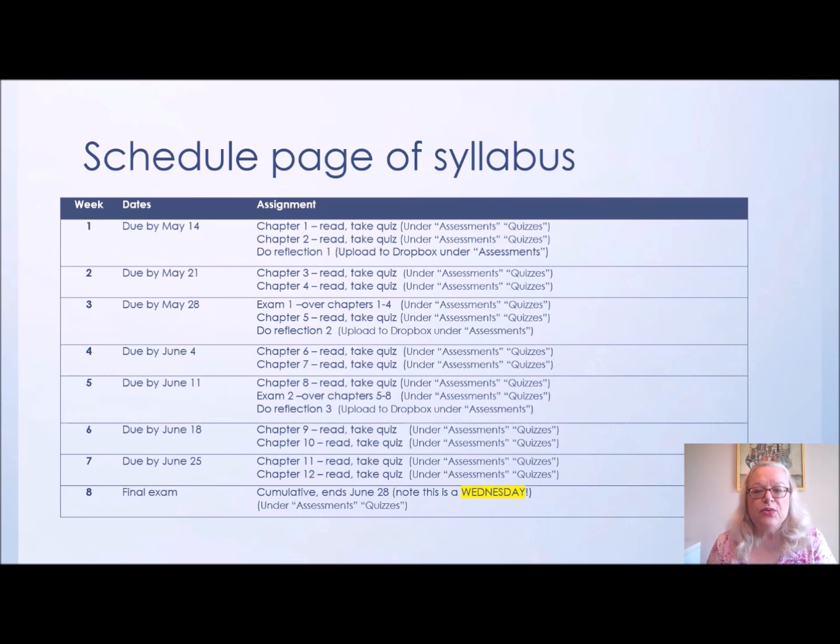Okay, week 2, week 3, week 4, as you go down, you'll see that there are 2 chapter quizzes most weeks. Your first exam happens in week 3, which is covering the first 4 chapters, and you have a reflection that week. So plan accordingly. There's a lot of material to take in a short period of time here. Again, I recommend you print this page out or save it on your desktop or whatever it is that you need to do to have it in front of your eyes frequently.